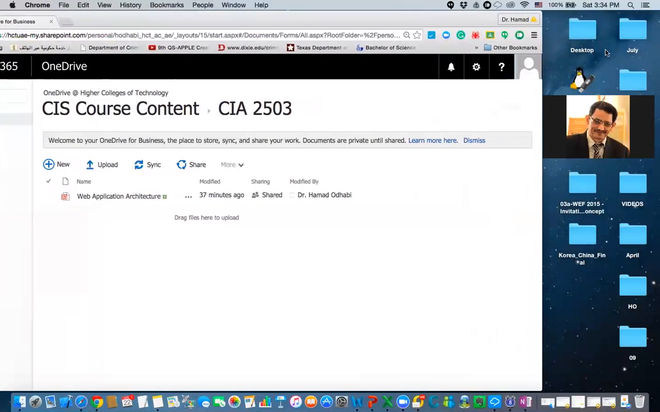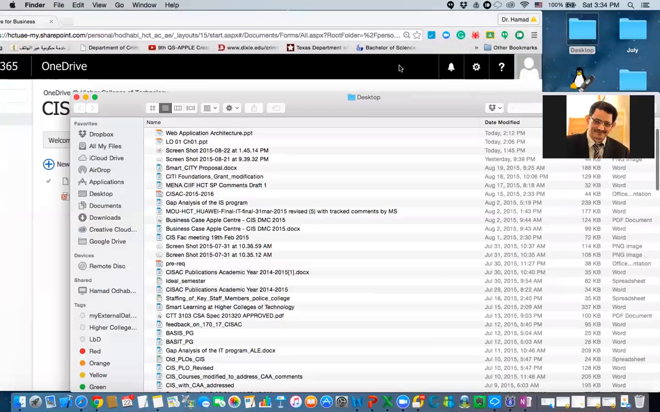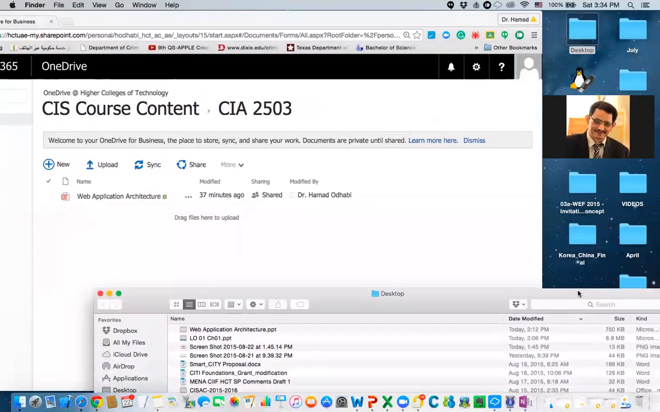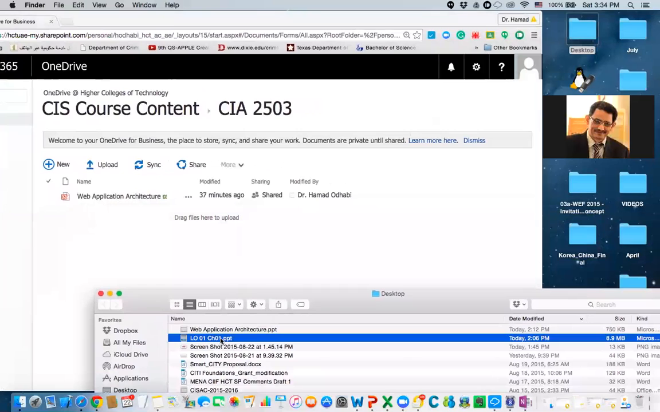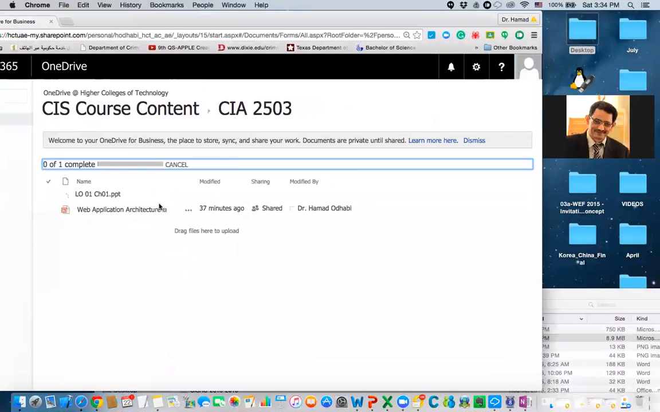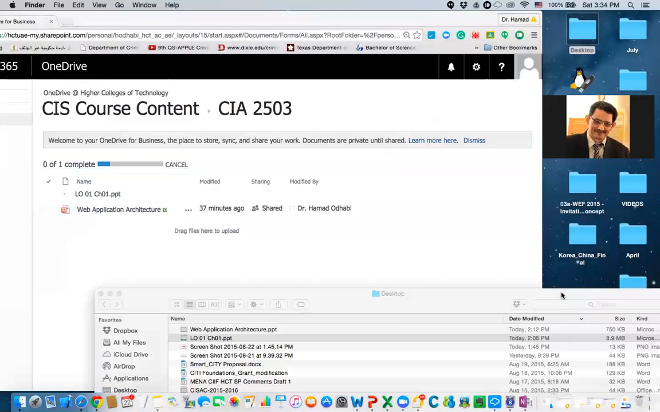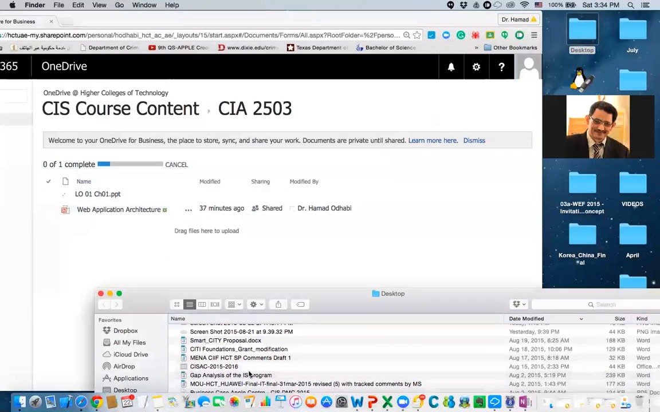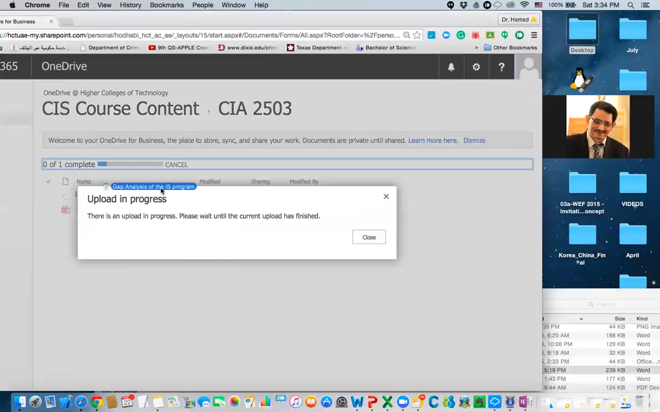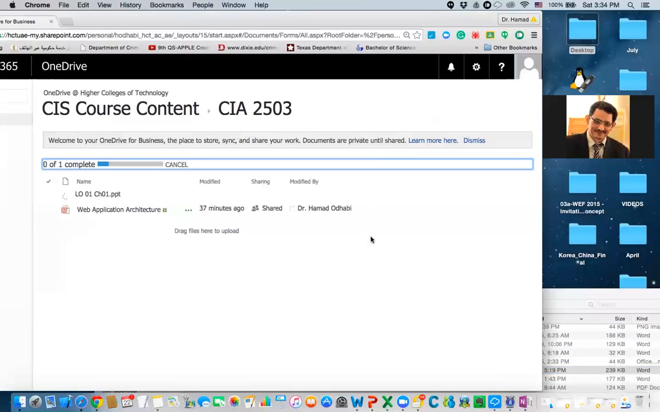What files do I have here? Look at desktop. I think if you want to copy, let's say you want to copy this one, all I need is to click on it and drag it and put it in this area. So it will be uploaded now there. And the same thing, any type of document we have here. This is gap analysis, something I can remove later if I need, but it's uploading the file and it will get there.